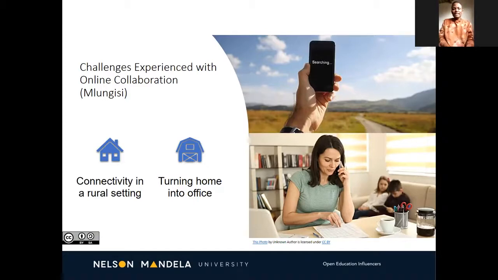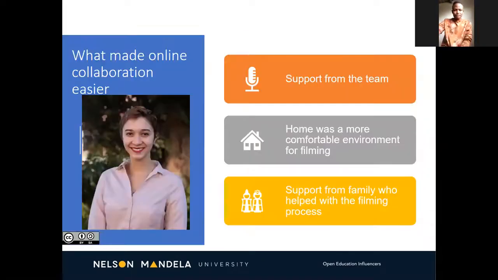And also having to turn my home into an office was a challenge because I'm in the rural areas and the neighbors' kids would make noises. So I'd have to find quiet spots, sometimes outside the house, so that I can find some time and quiet to take videos and everything. But there were ways that made collaboration easier.